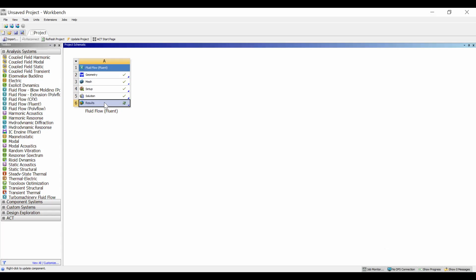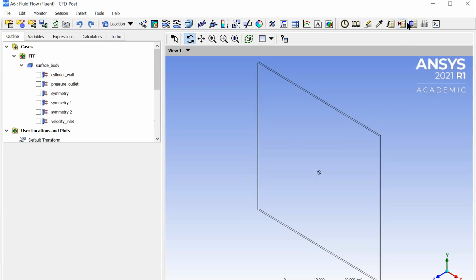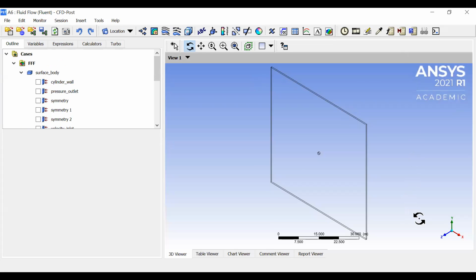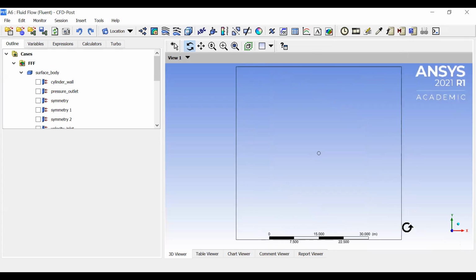The only other thing I'll show is we'll go back to our workbench. And the last thing we can do is go to results. If we double click on results, I'll share that once that pulls up. Beautiful. You can see we just get our plane. So what we can do is create our streamlines. We can also get our pressure contour and our velocity contour.